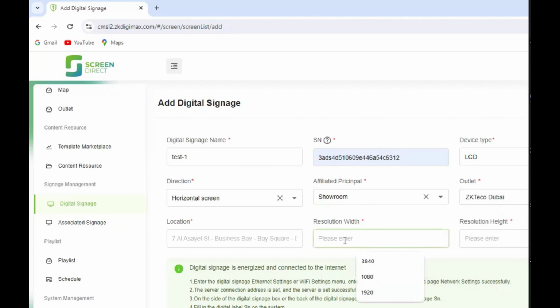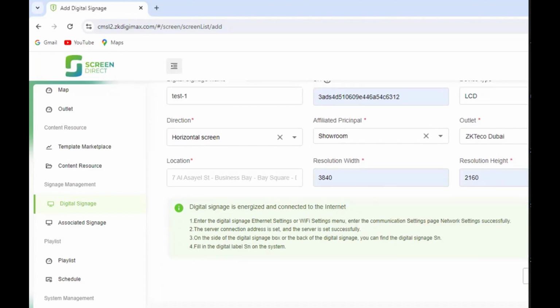Okay. Then the resolution. This information you will also get from the device: what is the resolution of the device and everything. This device's resolution width is 3840. Then the height is 2160. Yeah, exactly. This is the resolution. These two pieces of information you will get from the device. After that, we need to submit.